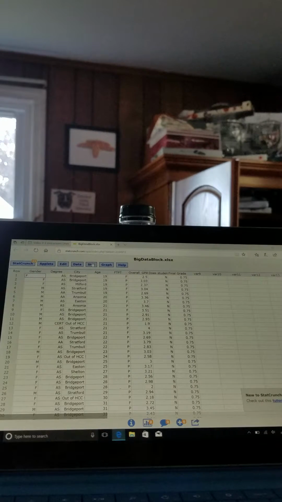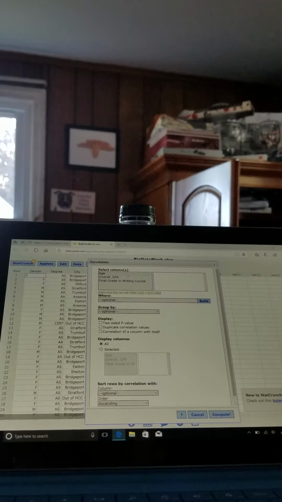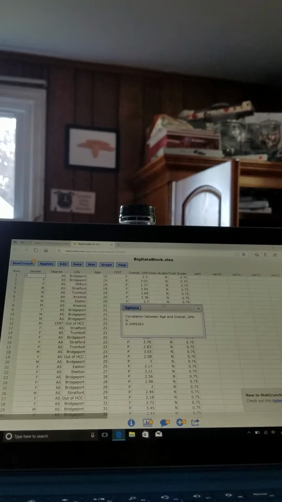So we come here to stat, and we're going to come down to summary stats, and we'll go to correlation, and we'll click on that, and we want to select our two variables again, which were age and overall GPA. And now we have those, we're going to compute, and we see our correlation coefficient between age and overall GPA is 0.2495. And what this tells me is a couple things.